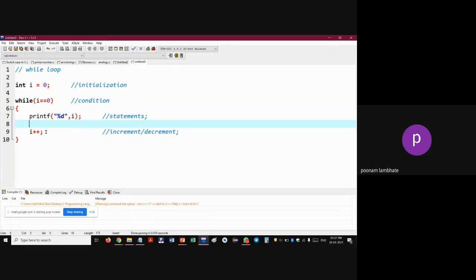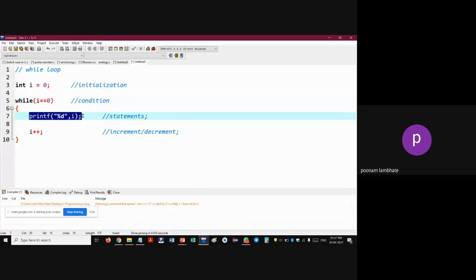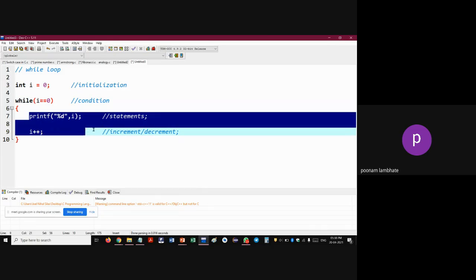So now i is 0, that is true, so you will print the value of i. But now you're going to increase the value of i as well. i++, that is post increment. So i will become 1, and then again the condition will be checked. But here i == 0 will become false, so your while loop will not execute again. Your while loop will execute only once, because i is 0 and then 0 becomes 1.